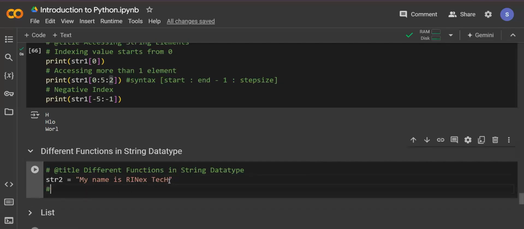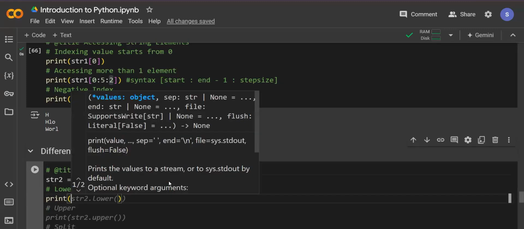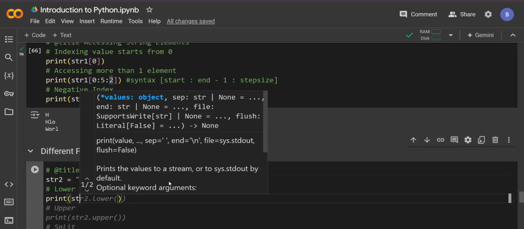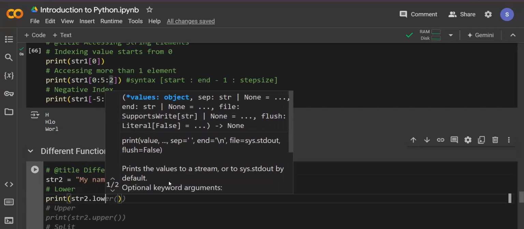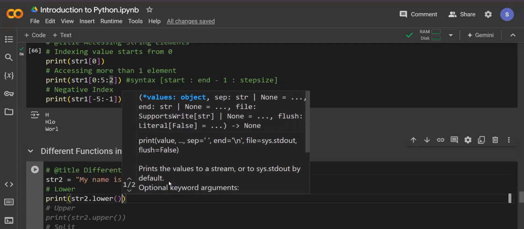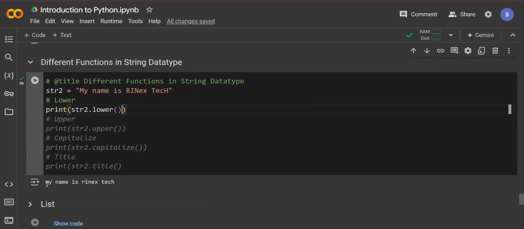So the first function in the string data type is called lower. By looking at the function name, we get to know what its purpose is. We are changing the entire string value to lowercase. So if I write str2, this is how you access the particular function: dot lower, with open and close brackets, and run it. You can see the entire text is converted into small case.